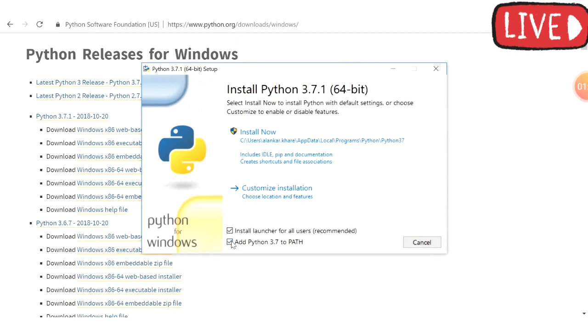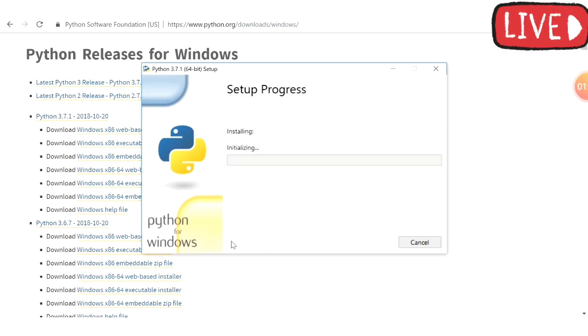What this does is it ensures that you can access Python from the command line by just entering its name rather than the entire path where it's stored. So this really does make things simpler. And once you have ticked that, click on Install Now. Go for Yes. And the installation process has begun.